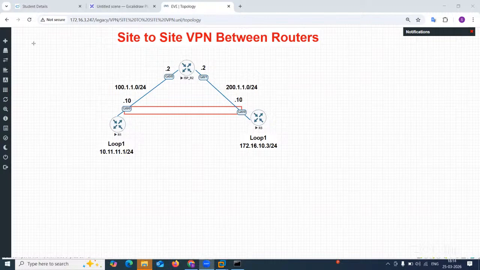Okay, so these are the subnets, guys. So here I have 200.1.1.0. From this subnet, I'll take .2 IP here, and here I'll take .10 IP.